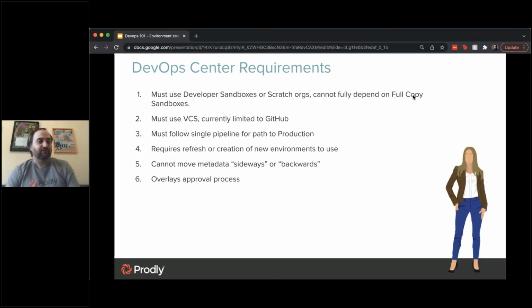You must also use a version control system, and that's currently limited to GitHub. I know that they're looking to include Bitbucket and I think Azure as part of this as well. But right now, in order to use this, you have to push your work to a repository and then from the source control, move that up the landscape.